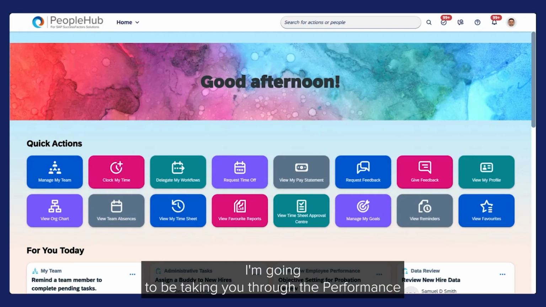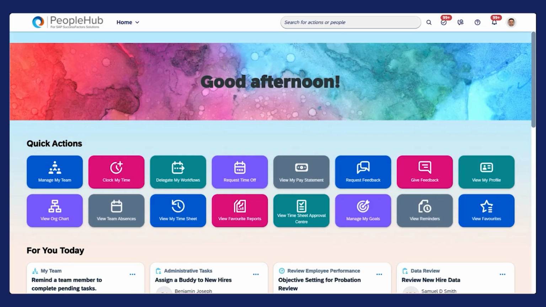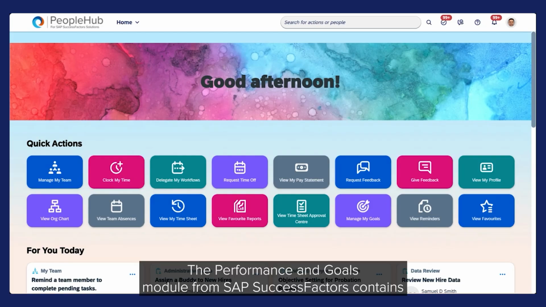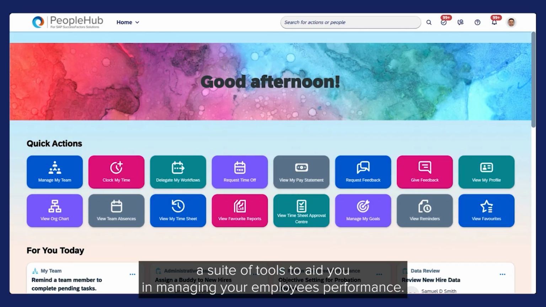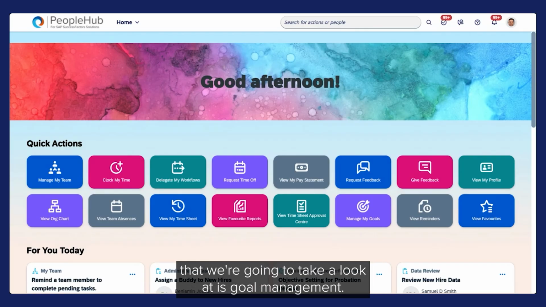I'm going to be taking you through the Performance and Goals module from SAP SuccessFactors. The Performance and Goals module from SAP SuccessFactors contains a suite of tools to aid you in managing your employees' performance. Today, we're logged in as an employee, and the very first area of performance that we're going to take a look at is goal management.